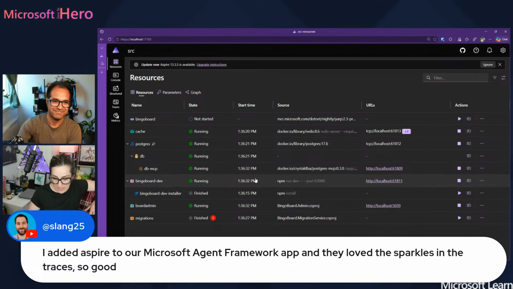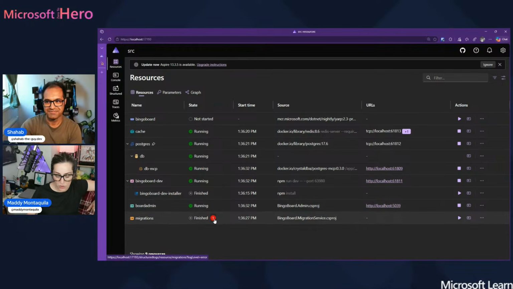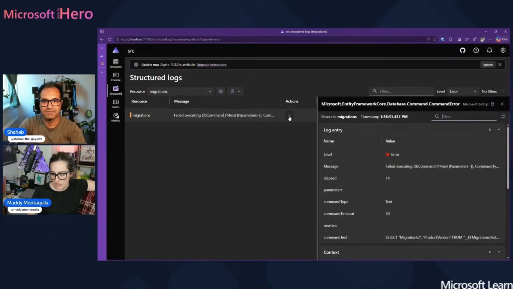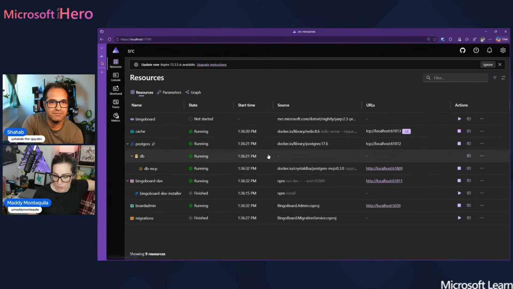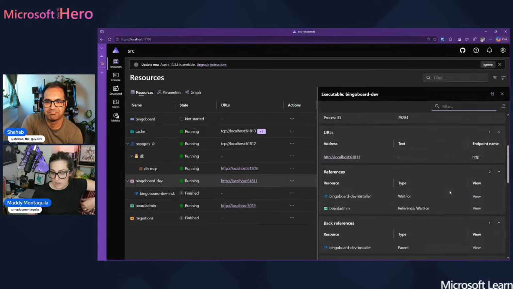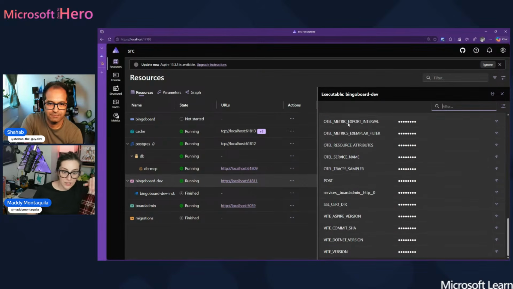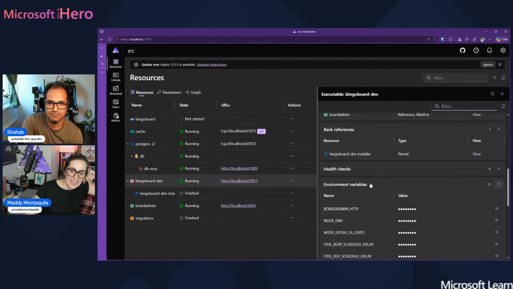Yeah, I have my front end. I have my migrations project that ran. I can see errors for it. In this case, it failed running whatever database command. I don't know what state this repo is in, so it's fine. I can see environment that's passed between things. So all of the OTel wiring, dev certs, ports of different things, where my other backend is running. In this case, it says the admin is running on 5039.